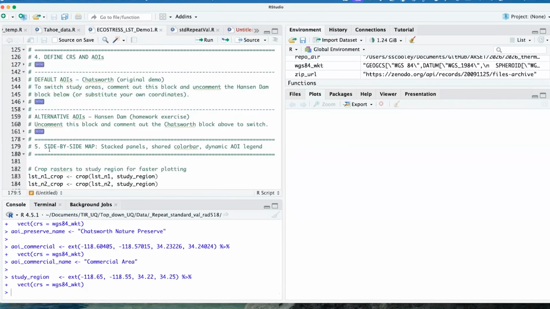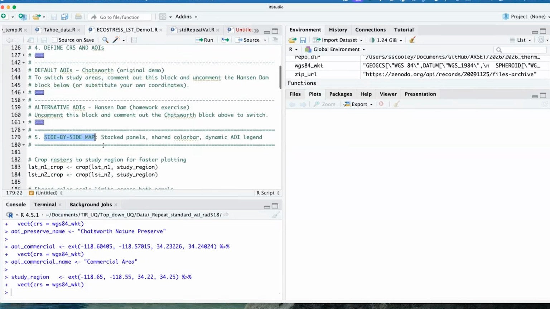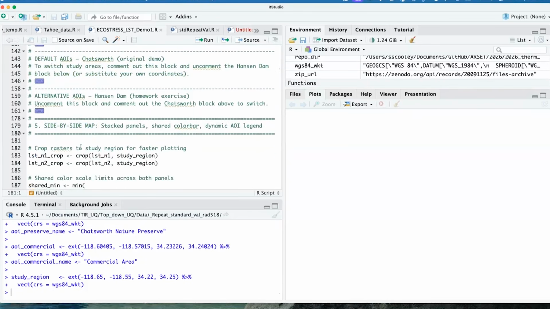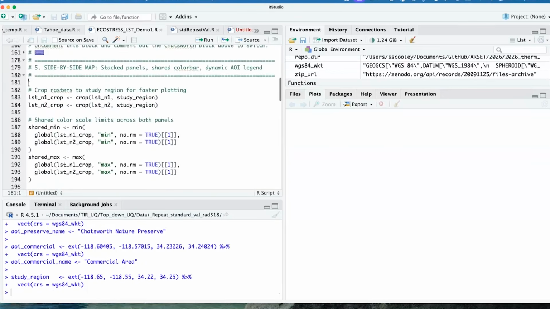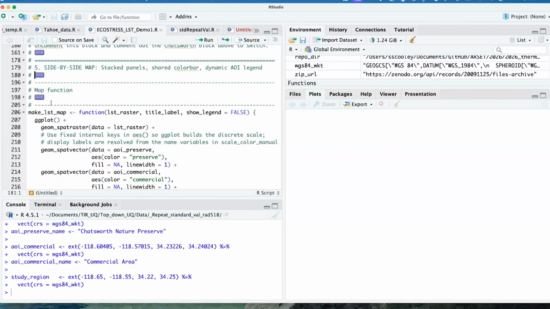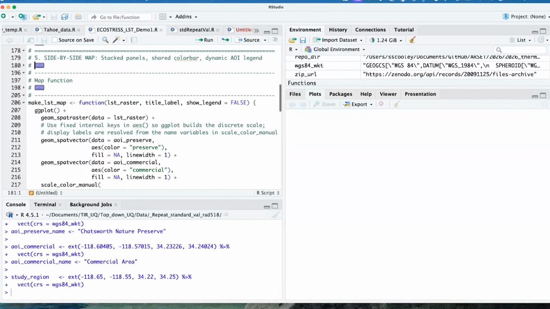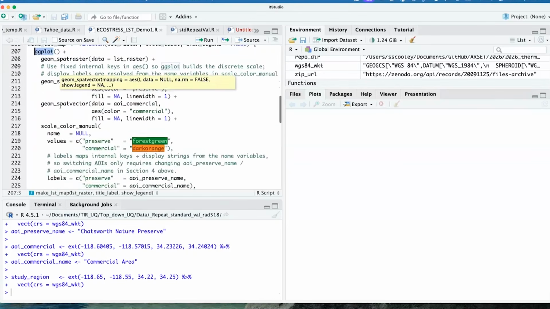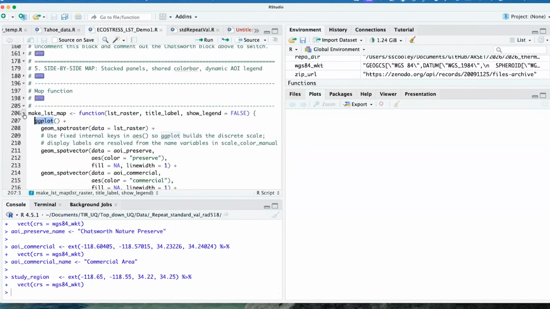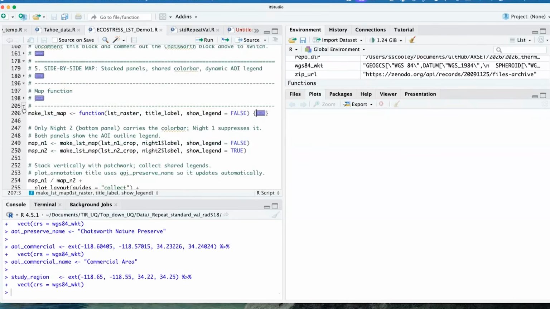Section 5 will produce a side-by-side map comparison where we can see these 2 ECOSTRESS acquisition dates side by side with the 2 areas of interest highlighted. So I'm going to go ahead and run section 5, where you can see we're using the ggplot package for visualization.